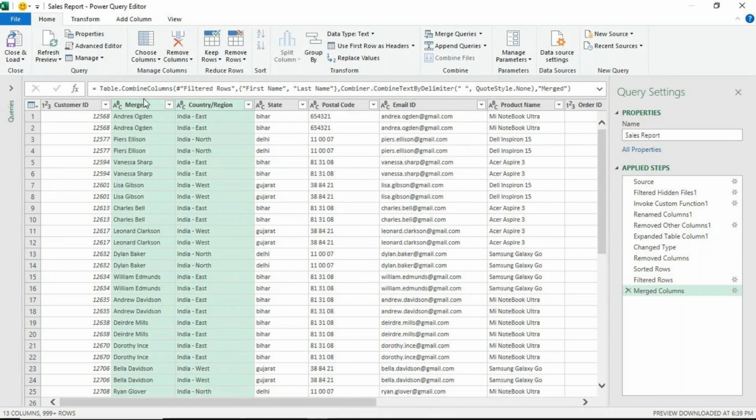Okay. So here my two columns are combined now. I need to rename it to customer name. So I have renamed it to customer name.